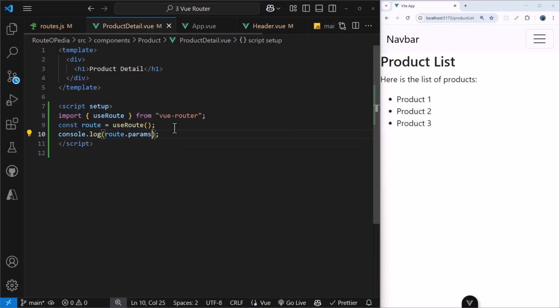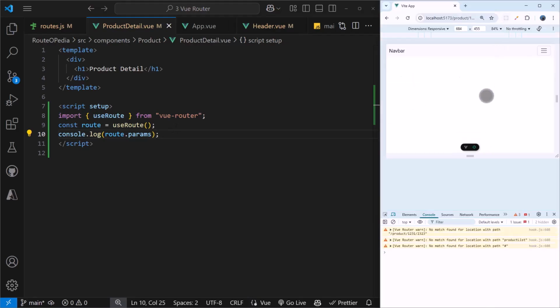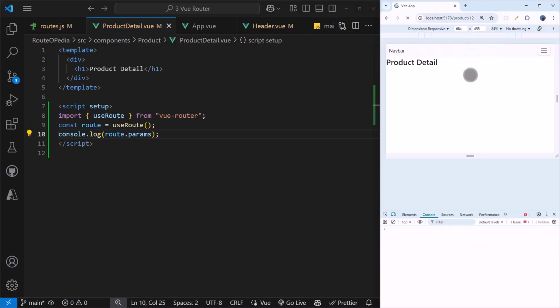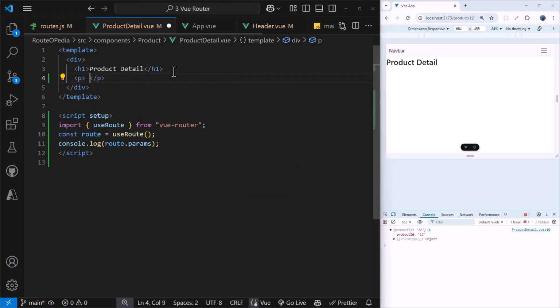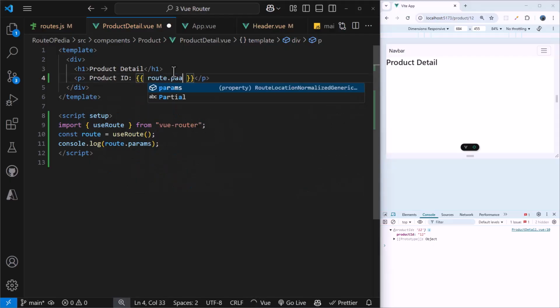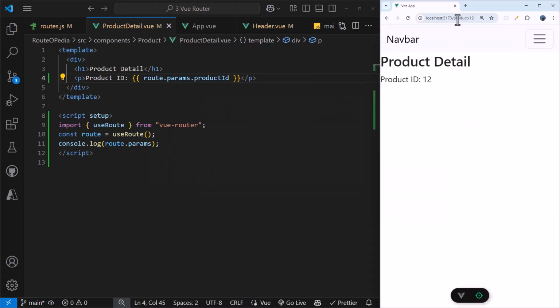Let me show that. Right here after product, if I write 12 here, and if I do F12, whoops, I have a mistake here. It will be only 1. If I do product/12 here, perfect. You can see the route is capturing that parameter, and that is product ID. We can display that in the parameter here, product ID. That will be inside route.params. We have product ID. Save that, and perfect. You can see that is working.